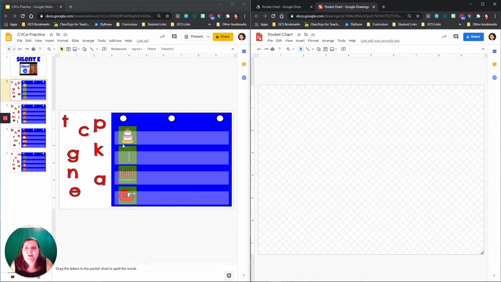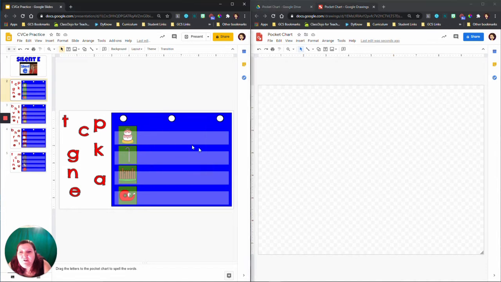So in the one that I did over here, I wanted it to be used for students to spell sneaky E words. So this is a picture. This is what I created in Google Drawing. So kids cannot move this. They can move the letters, and that's what I use Google Slides for. So they can go ahead and grab and spell the word. Okay? But the pocket chart itself is one image, and that's what we're going to accomplish here.